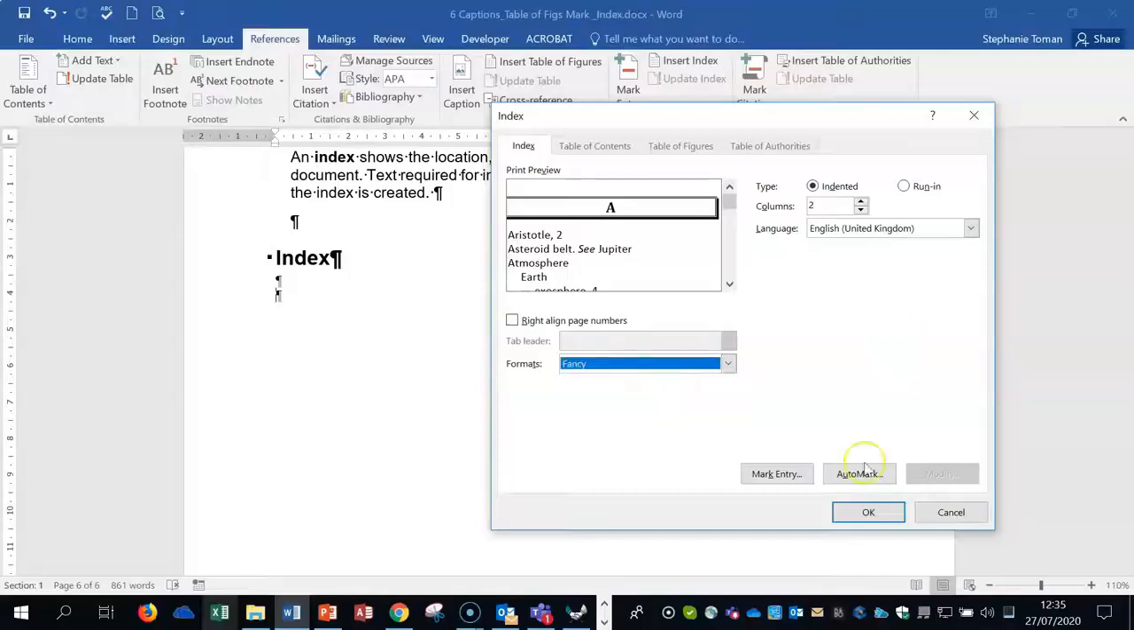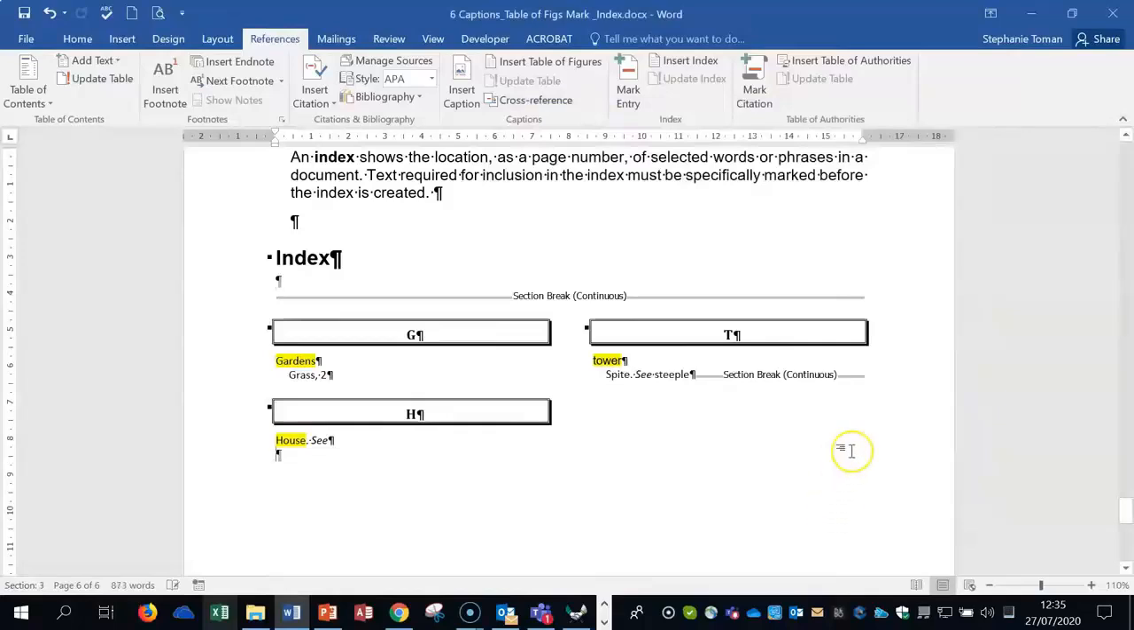Fancy is quite nice, actually. Let's do that. I have 2 columns. Okay, and there's our index of those things we've just marked. Okay, spite. I think that's supposed to be a spire, but never mind.